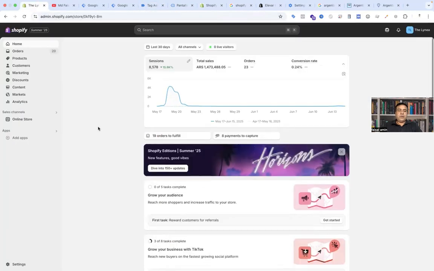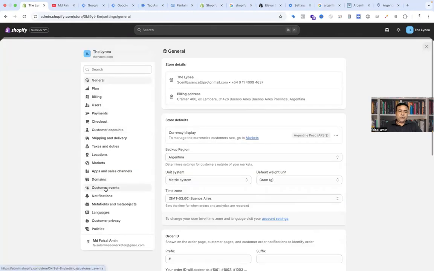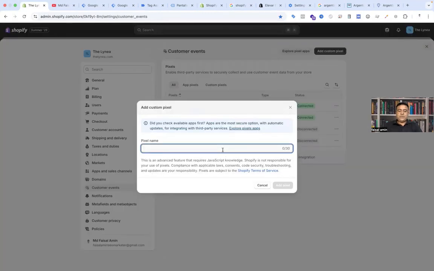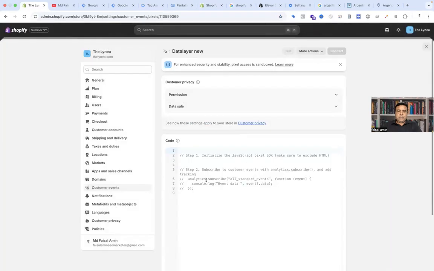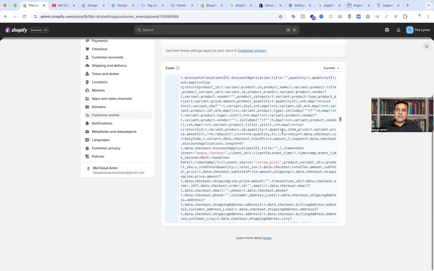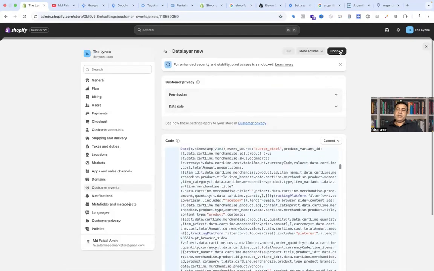How can you enable your theme independent data layer? You just go to the settings option, then customer events, and go to add custom pixel. Here you name it data layer, add pixel, find the code option, paste the code on it and save. The pixel is saved. You have to connect the pixel, and your theme independent data layer is activated. I do not activate it here because I already have the previous data layer on this store.